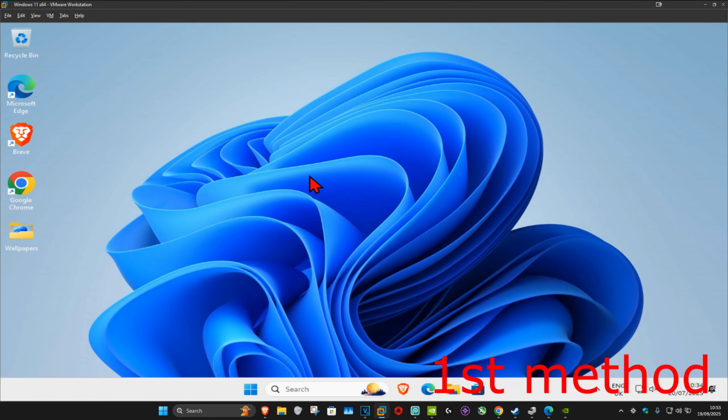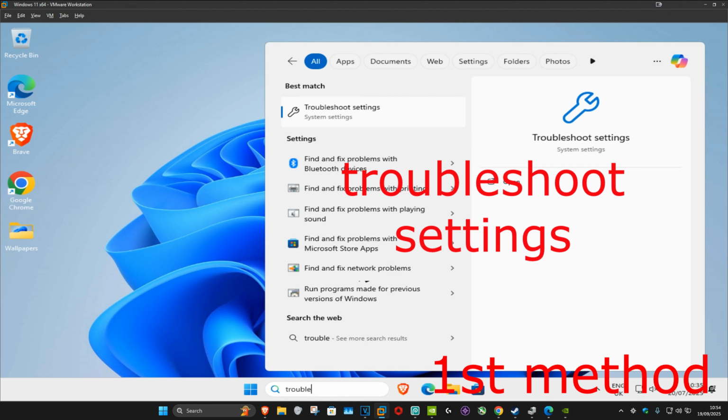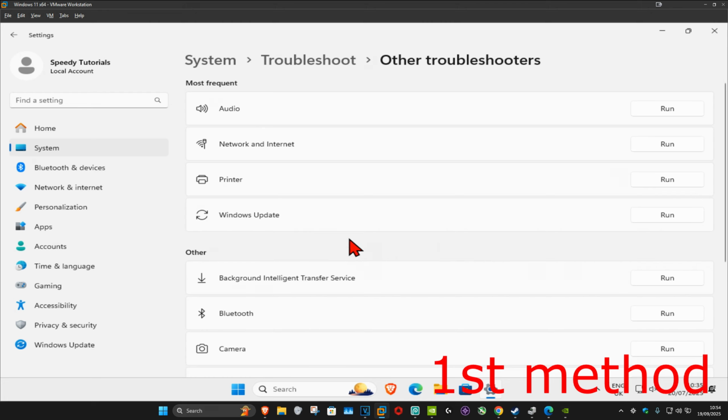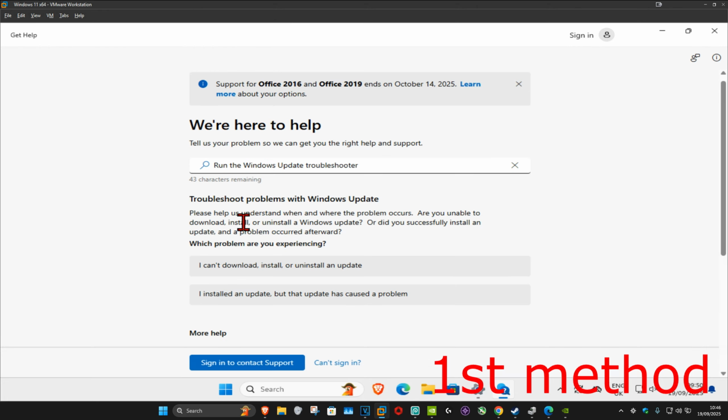So guys, for the first method, you want to head over to search and type in troubleshoot settings. Click on it. And now once you run this, you want to click on other troubleshooters. And now you want to find Windows Update. Click on run. And now once you run this, you just want to follow through the steps that come up here, which are most applicable to your situation.